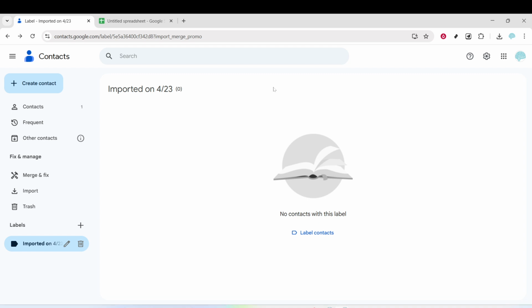Before we begin, make sure you're signed in to the correct Google account in your browser and have your CSV file ready on your computer. A CSV is a simple spreadsheet format. It helps to include clear column headers like name, email, and phone, so Google can recognize each piece of information. If you can, save it in UTF-8 encoding to avoid special character issues.